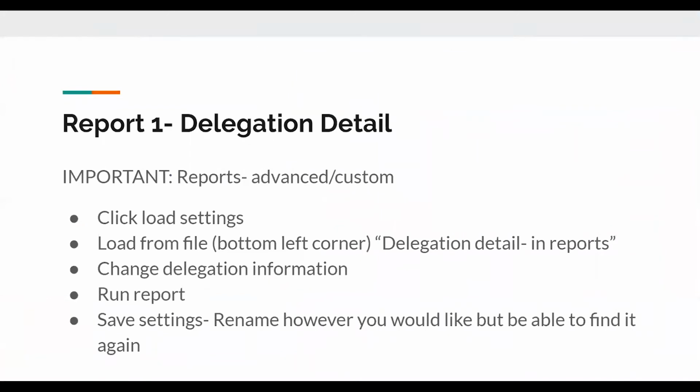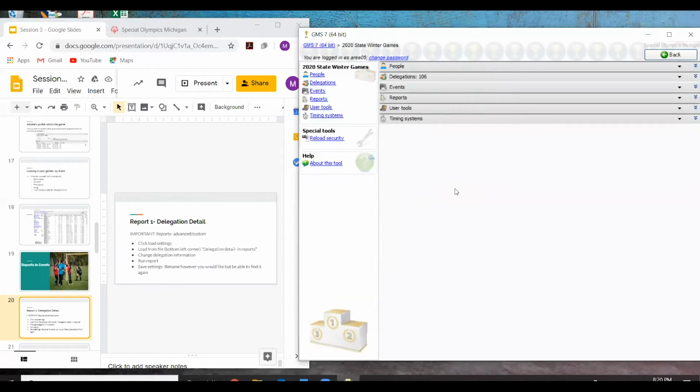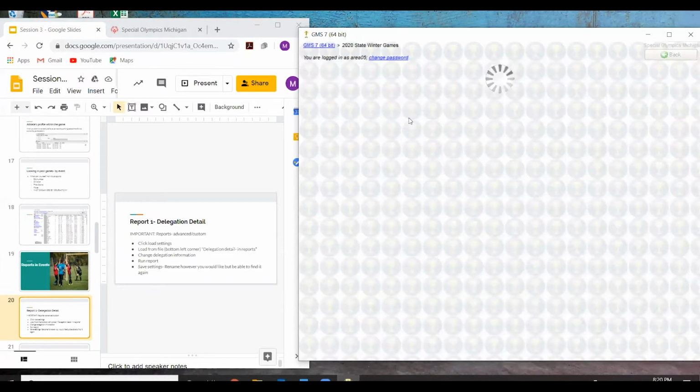The first report we're going to talk about is delegation detail. I'm going to show you how to run this report, but an important thing to remember is that these reports must be entered and uploaded in an exact location. We're going to be sending 3 files that contain reports. If you weren't able to be on this call, give us an email and we'll get you those reports. Here are some instructions on how to do it, but I'm also going to show you. So when you open your event, it opens to this screen. Delegation detail report needs to be entered in reports and then advanced custom. So that's where you'll upload it and where you'll run it.